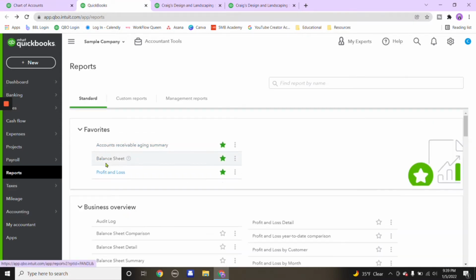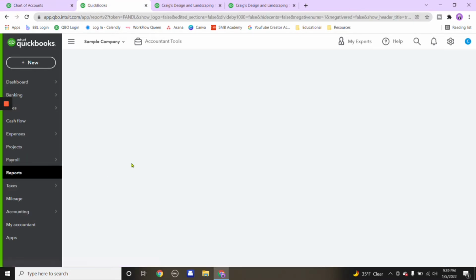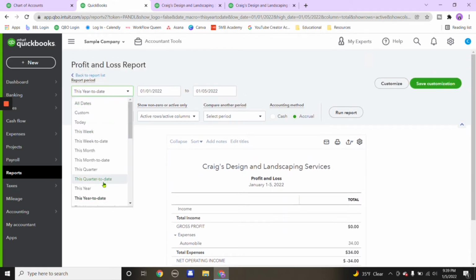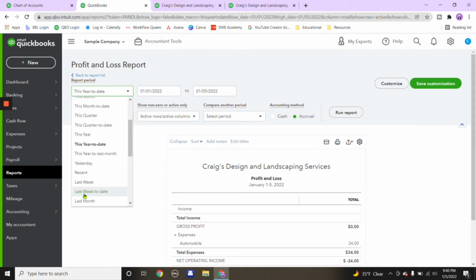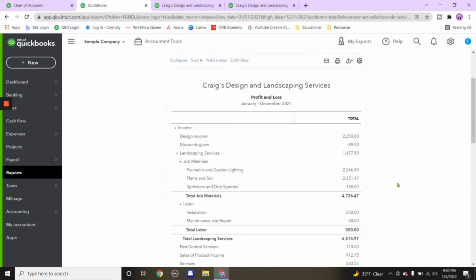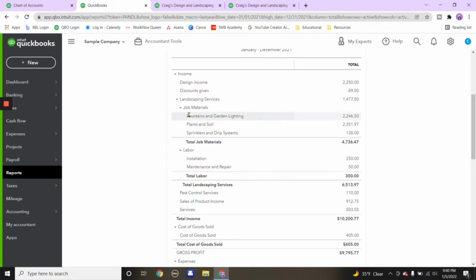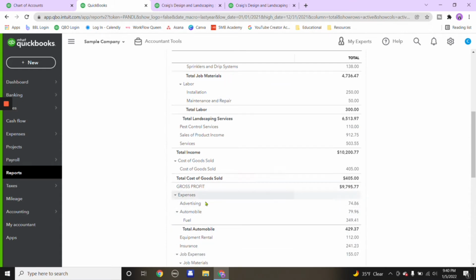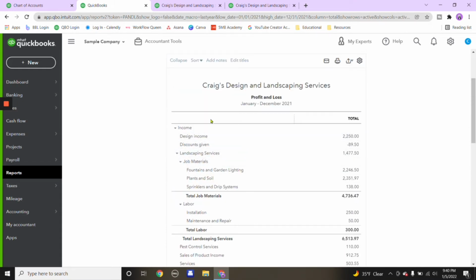we'll go to the next window and we're going to focus first on profit and loss. So if we go into profit and loss, say we're going to be focusing on the activity that happened in this business last year. So we're going to choose last year and we're going to run the report. And here, job materials, labor, cost of goods sold, expenses, all of these are the different accounts that we have chosen to use within this business, the sample business called Craig's Design and Landscaping Services. And this makes up the categories that will be reflected in this report.